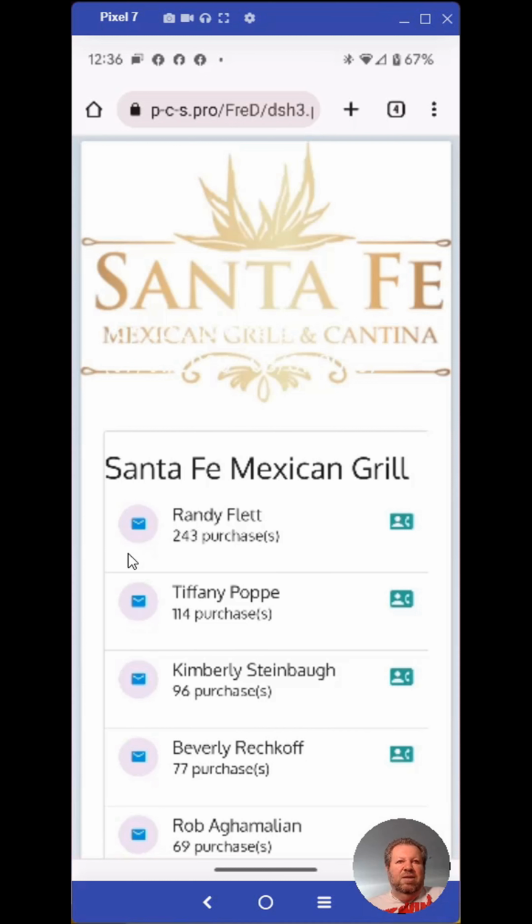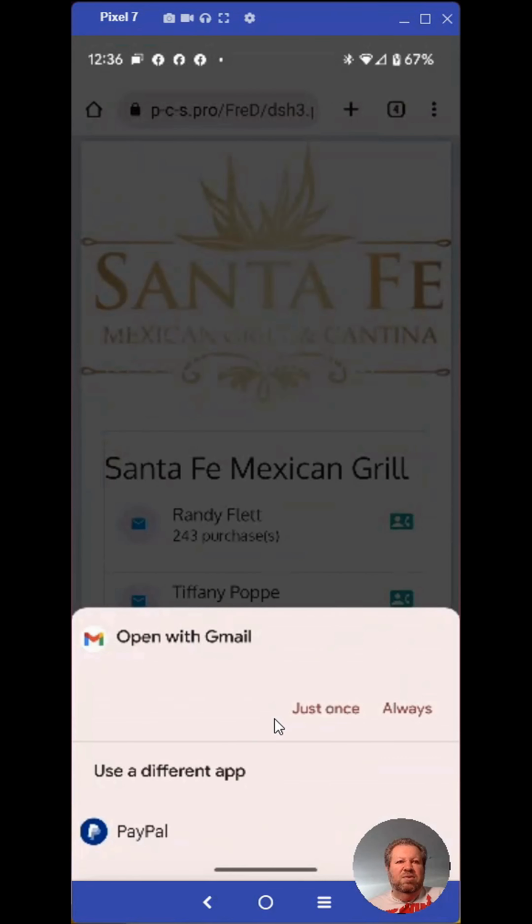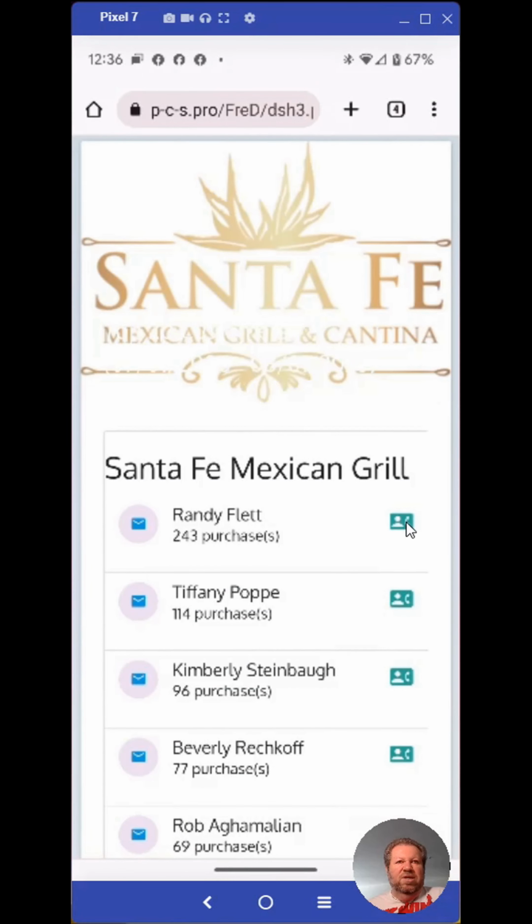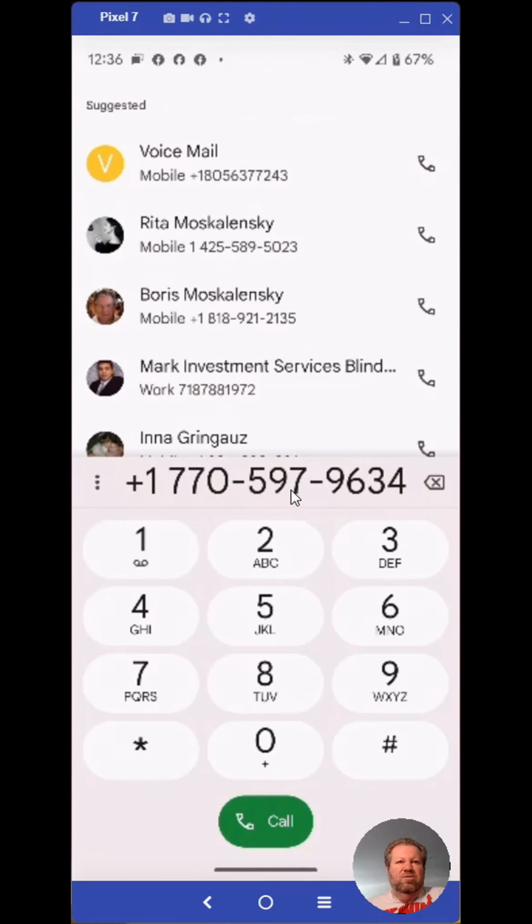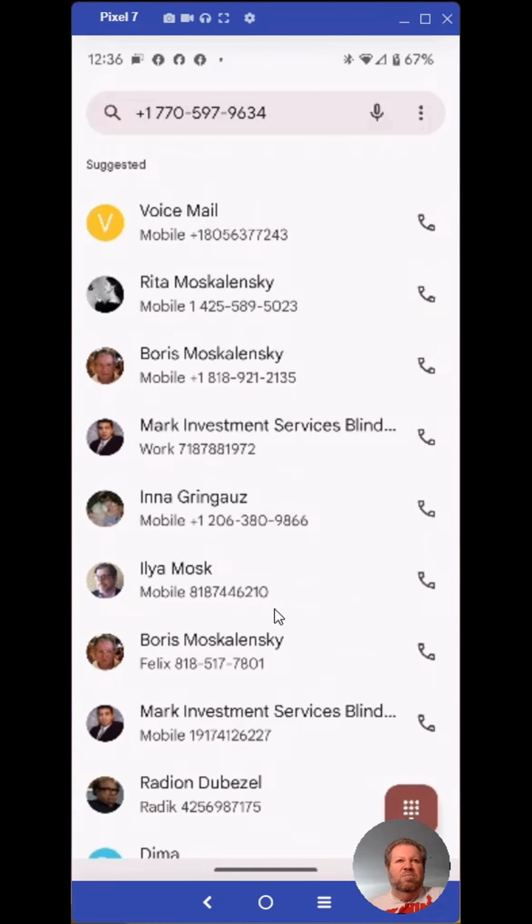And then they can click on any of these envelopes to send an email to that particular person. Just use, for example, Gmail, that's what they want. Or they can click on the button on the right here to go right into a dialer and make a call to thank them or whatever they want to say to that particular customer.